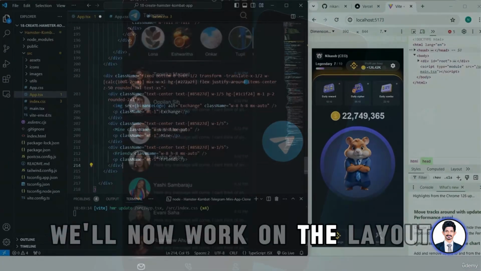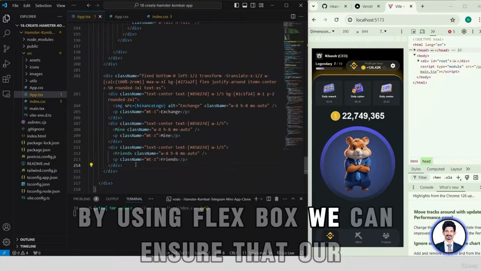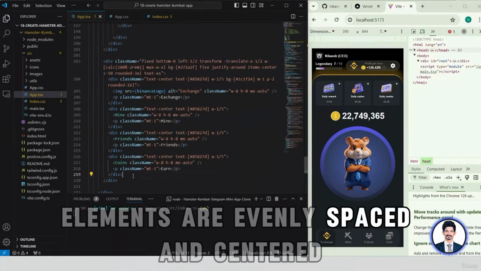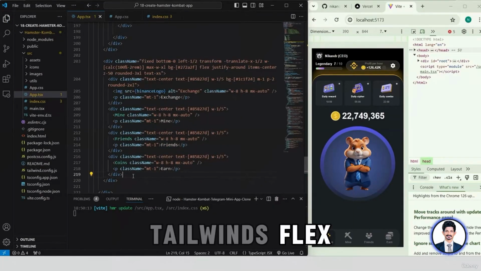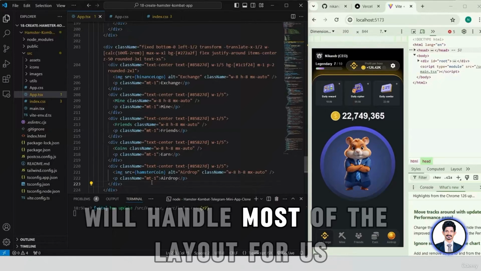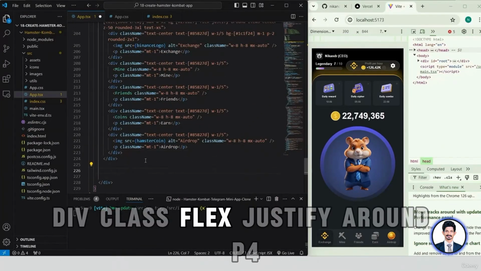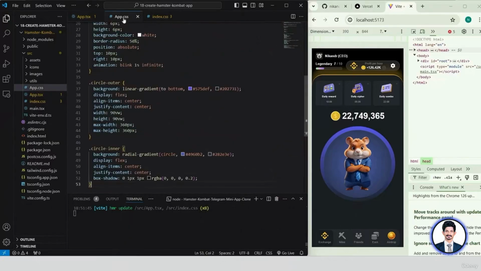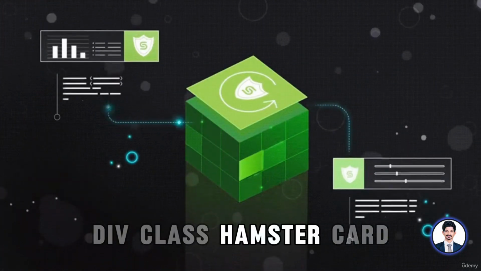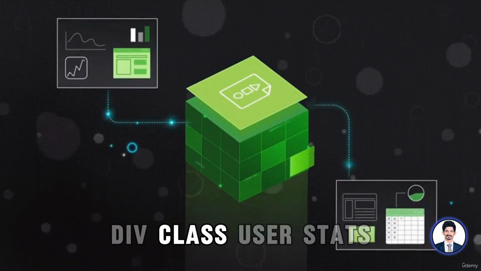We'll now work on the layout. By using Flexbox, we can ensure that our elements are evenly spaced and centered. Tailwind's flex and justify-around classes will handle most of the layout for us. div class="flex justify-around p-4". div class="hamster-card". div class.